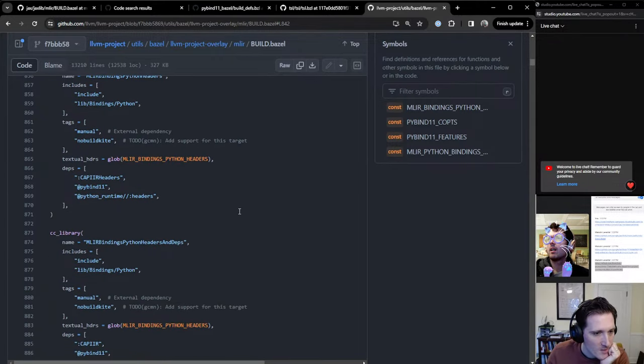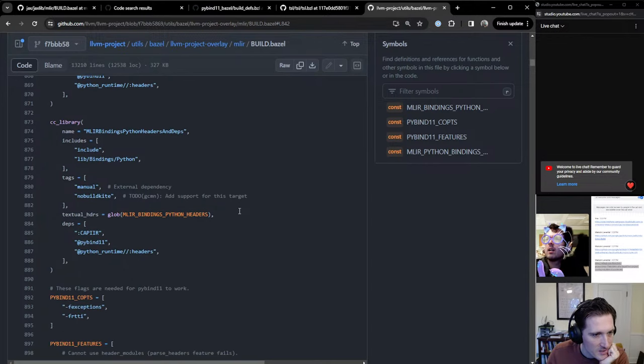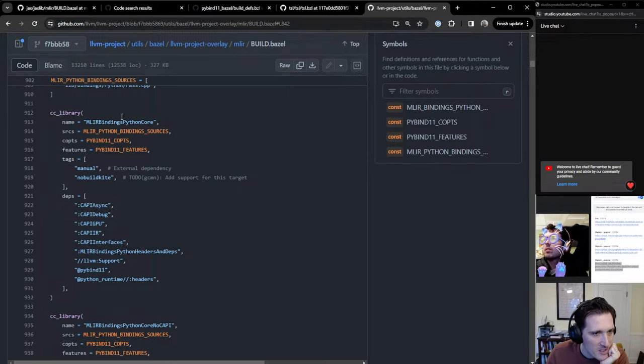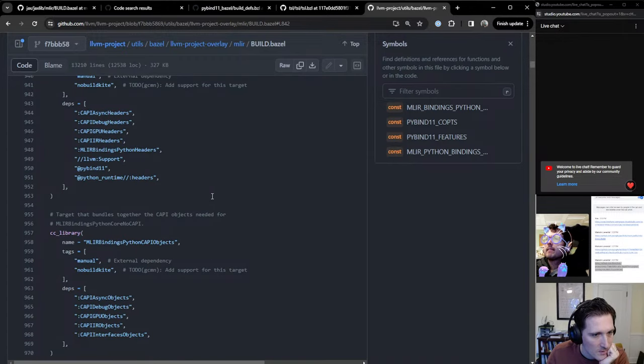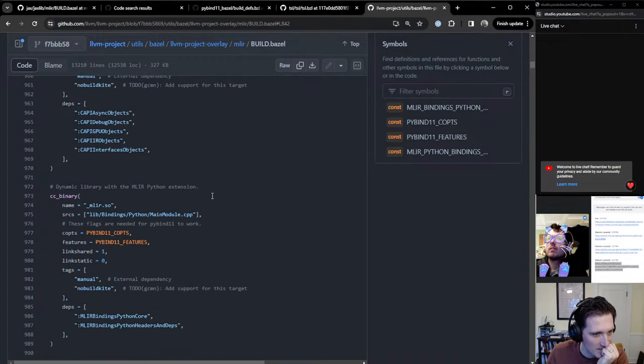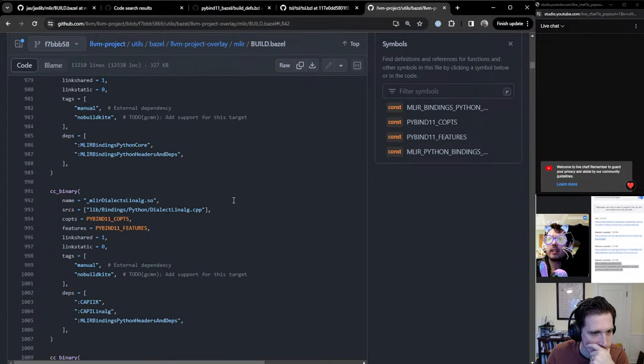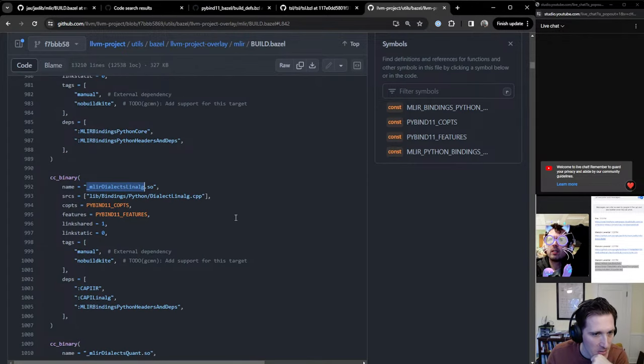Okay, so this is the Python bindings header and deps. Yeah, okay, so I know what these things are. Features. Right, so this is the CC library that's MLIR Python bindings core. You wrote this code? No, I didn't write the Bazel stuff. I've written some of the code that is compiled here. If you jump to any of the CC binaries down there, these are very familiar to me. Like 1013 lines. Linear algebra dialects, right? Okay.